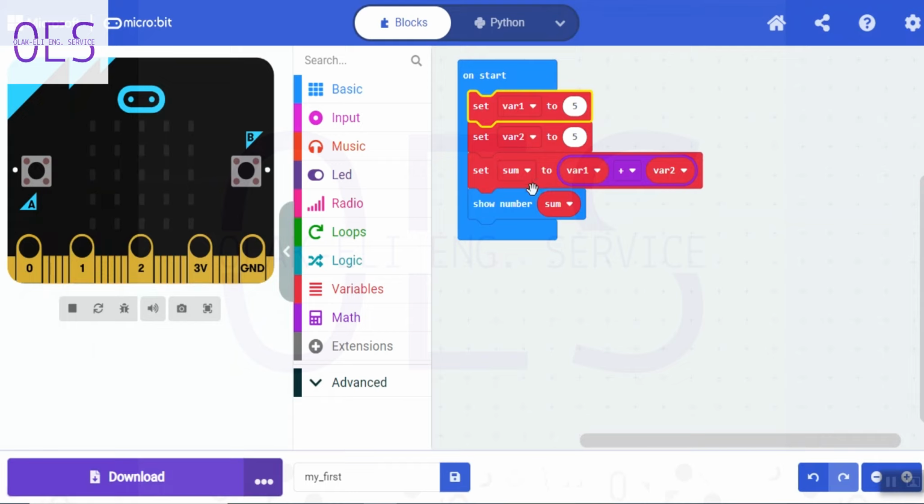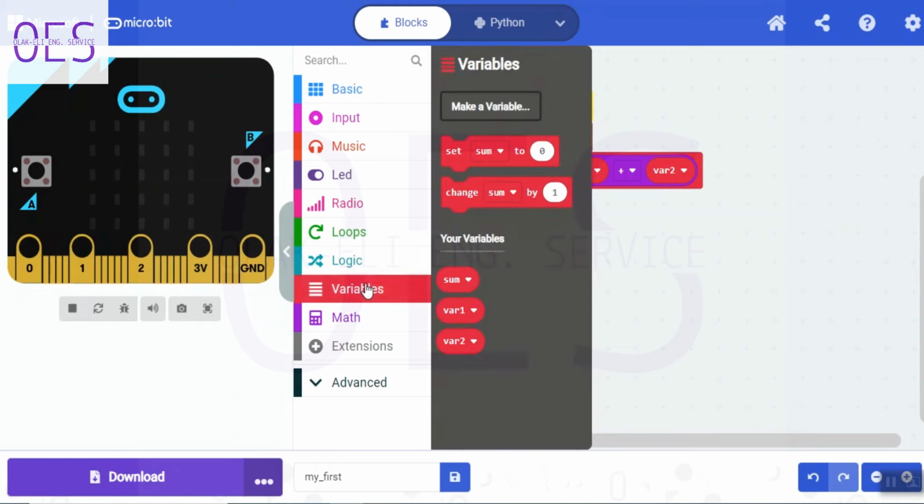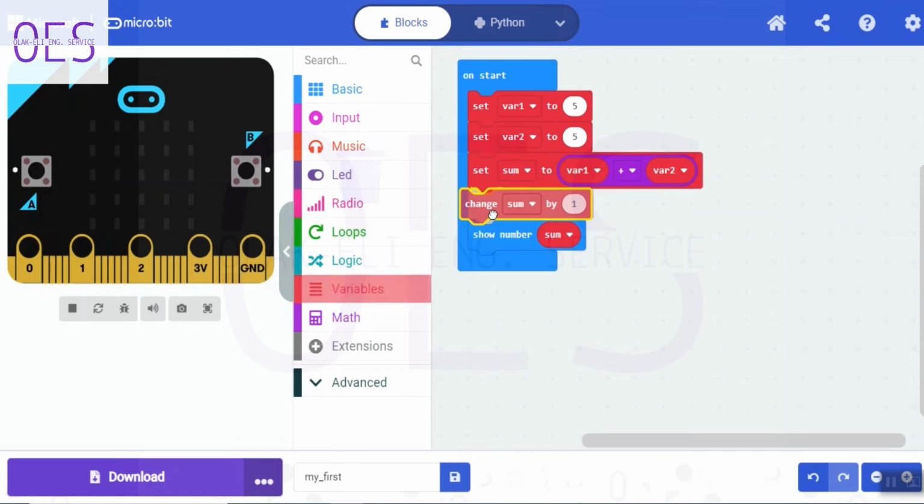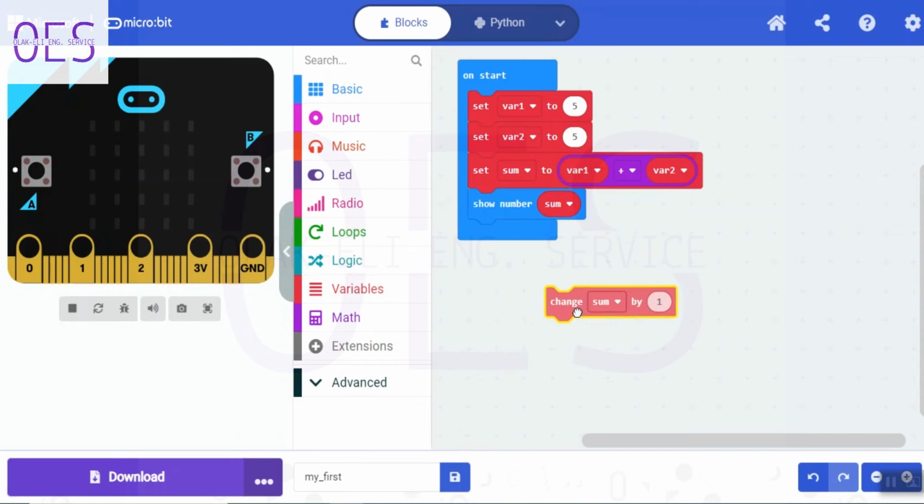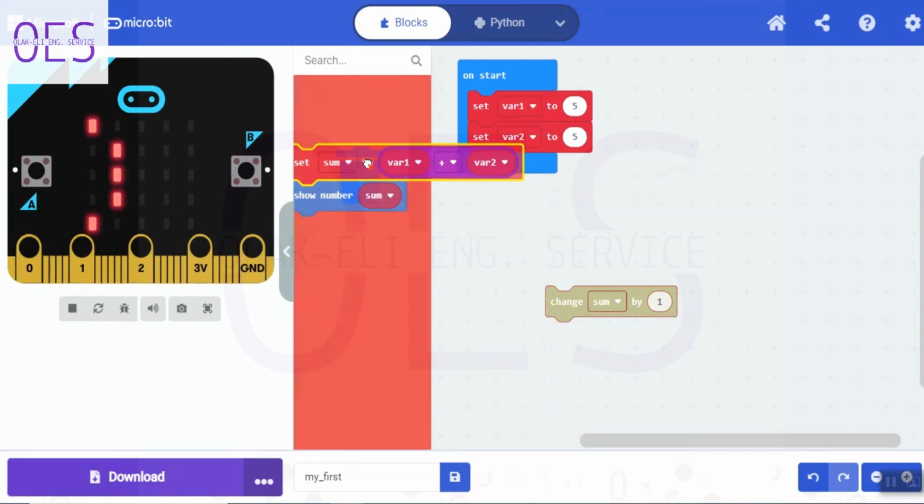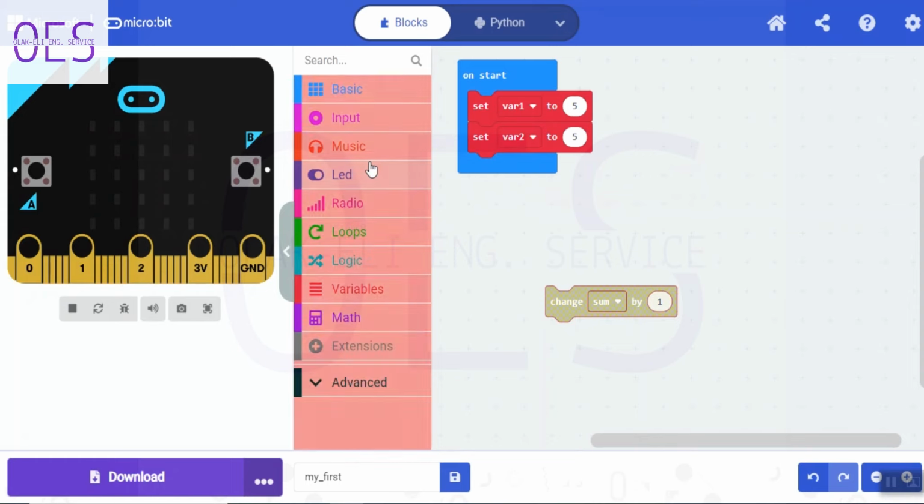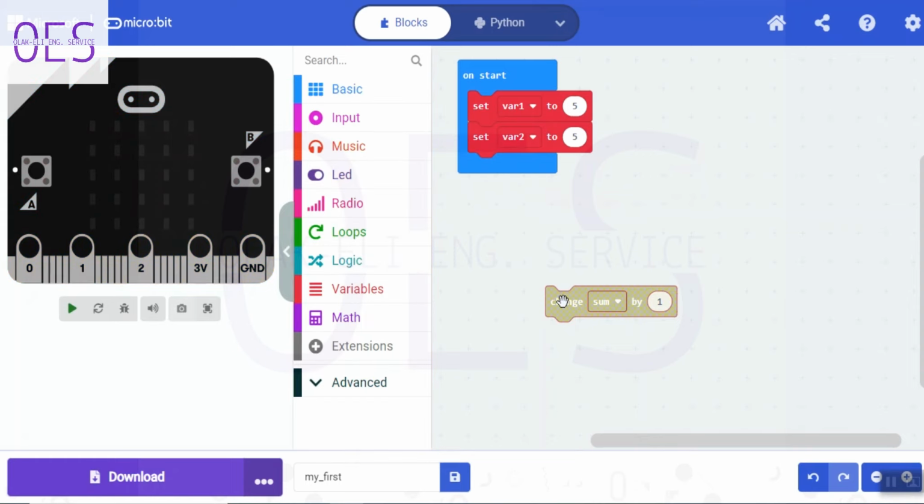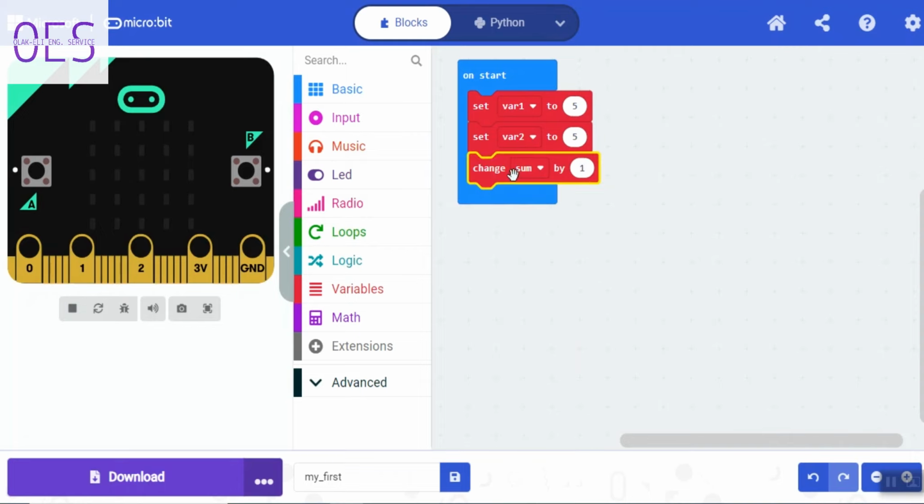Now I'll be showing you the two ways we can achieve this. The first way is using the change block. Come to your variables category, and under that you see your change block. Let's drag this and drop it on our workspace. Before we do this, delete the set sum block as well as the show number block.